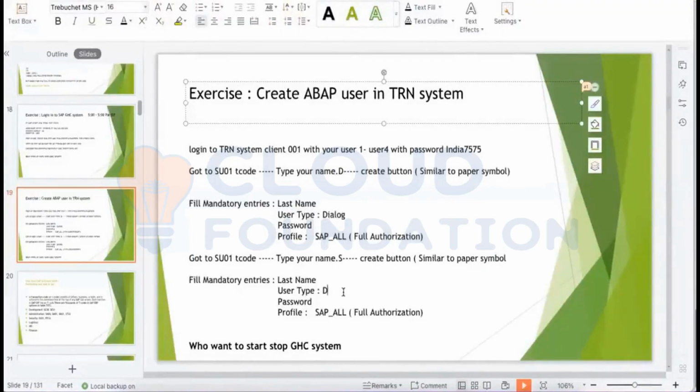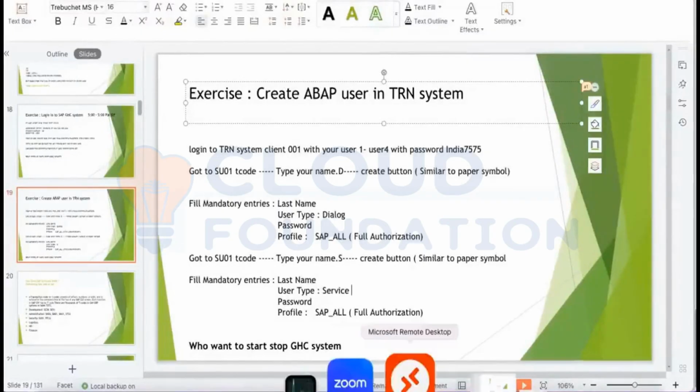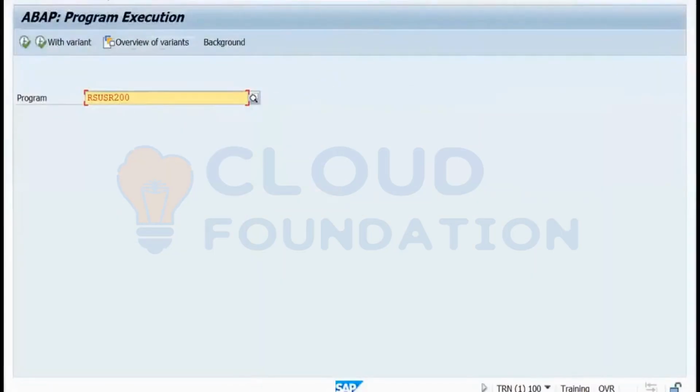Service user. And last name. User type. These data will be coming under different tabs. Last name will come under the address tab, and I just mentioned here also, whenever you are going to session 1.